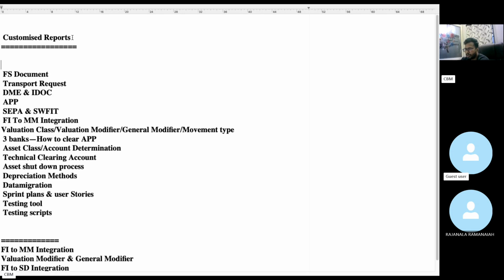Regarding SEPA, it means Single Euro Payments Area. This is one of the payment methods. SWIFT is the network, which distributes the bank payments. So the difference is that SEPA is the payment method and SWIFT is the network. Those countries using the European currency come under the European zone, the SEPA zone. There is a process there.